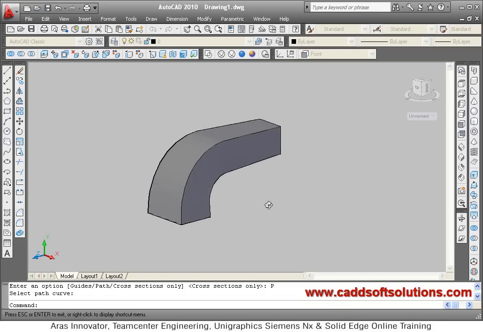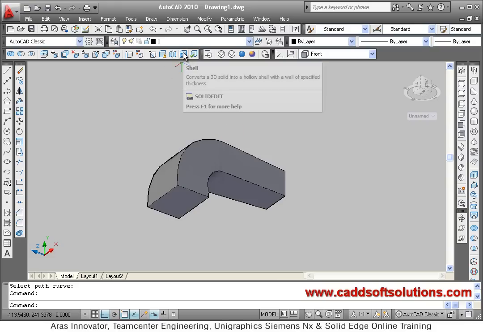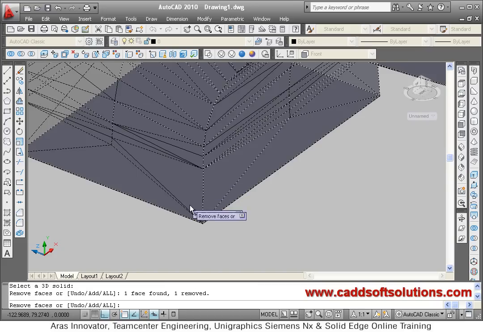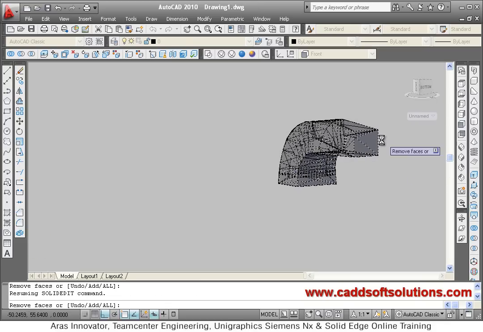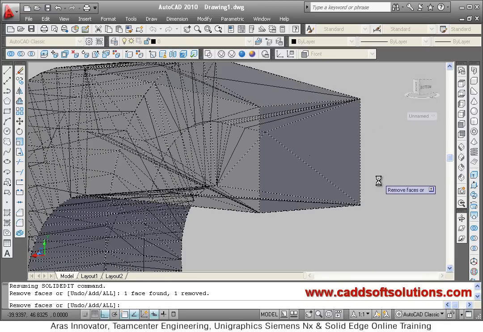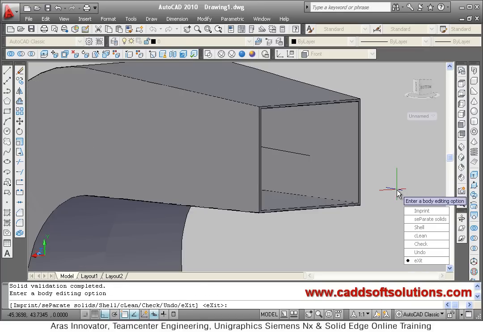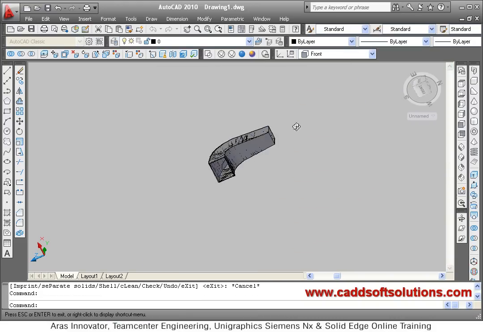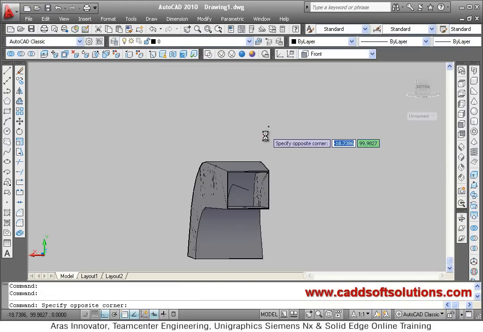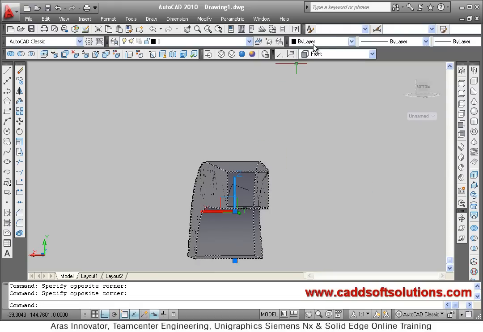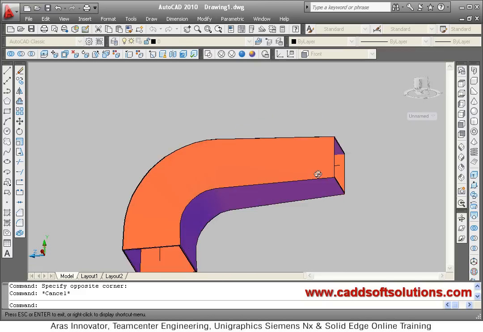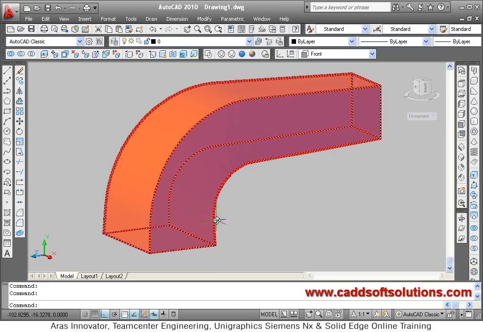You can make this hollow using the shell command again. If you want to make it hollow, just say shell, select the 3D object, remove faces. I want to remove this face and the front face. Then press enter, then give the shell thickness. Suppose I want 0.5 as the shell thickness. So it has created the shell object, so it has made it hollow because of shell. In this way you can give it the desired color using this color option. So in this way you can create a transition piece using loft.